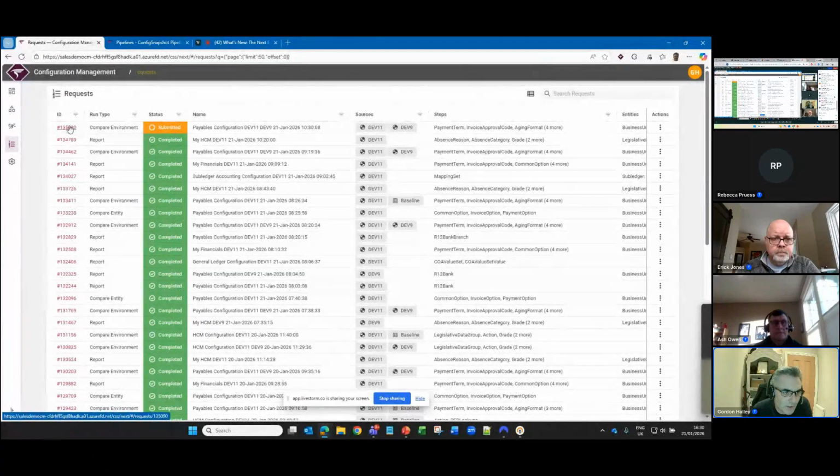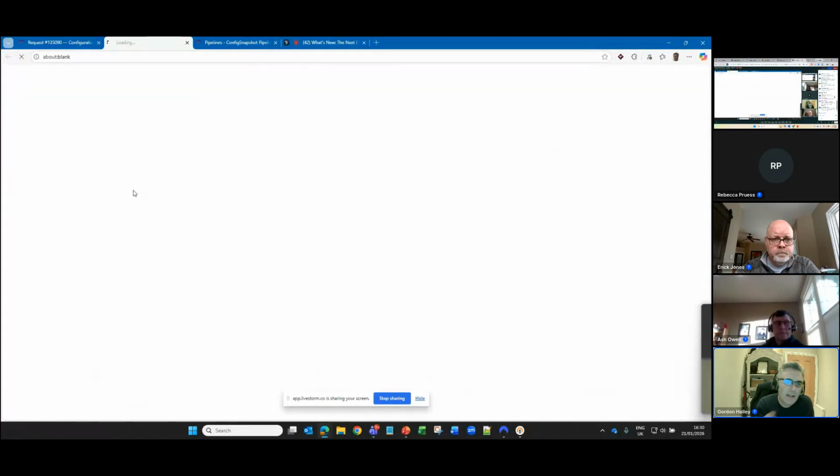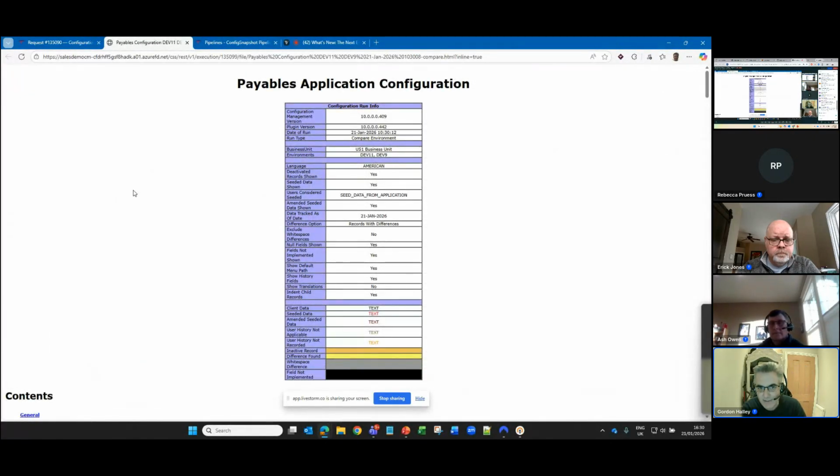And again, if I just go into that process, you can see the various steps I chose there, and you can see it has already completed. So probably about 80% faster than the existing version of ConfigSnapshot. So there's a lot of performance benefits as well to moving on to the broader platform.